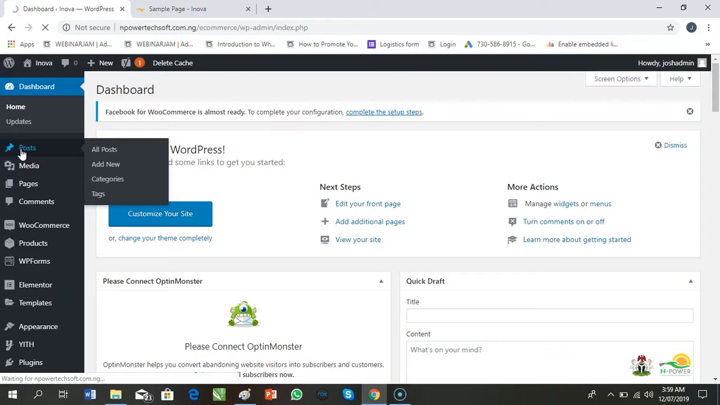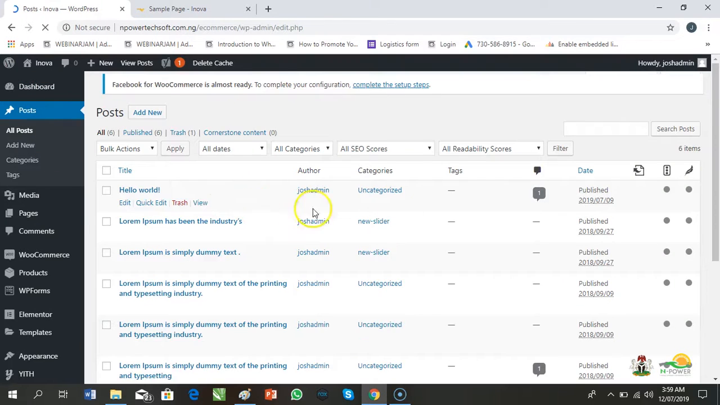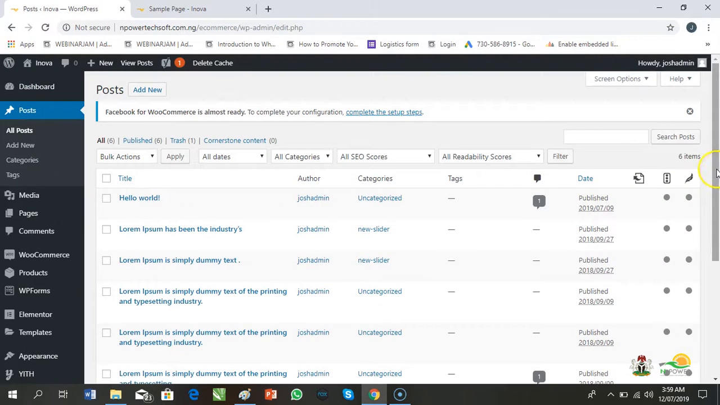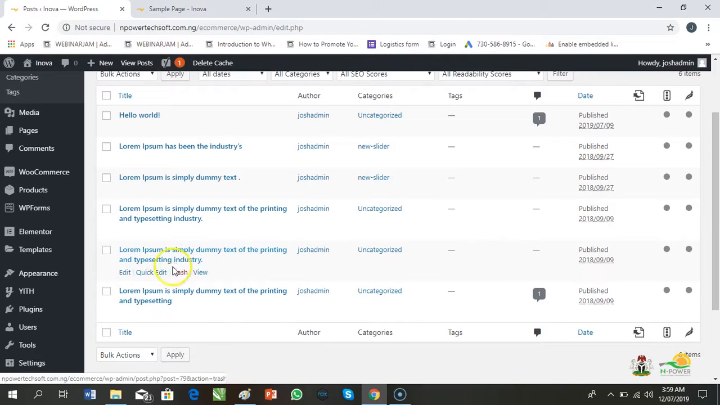For this website that has been installed and demo content imported, these are the posts that we have. We have the title, the author, categories, tags and all. This says that the admin posted this. It could have been other people who are also users on the website, but we'll leave that to another video. Currently we have just two categories, uncategorized and new slider.